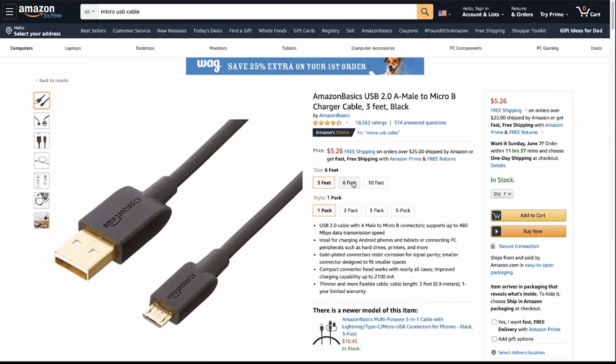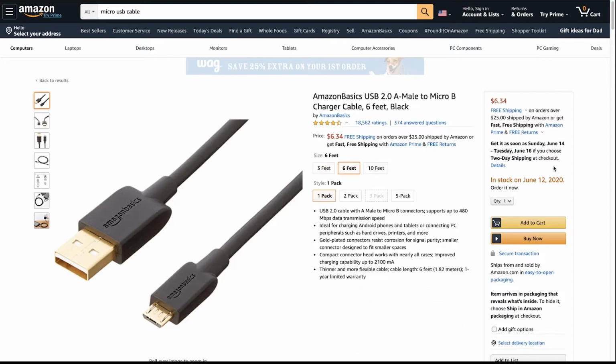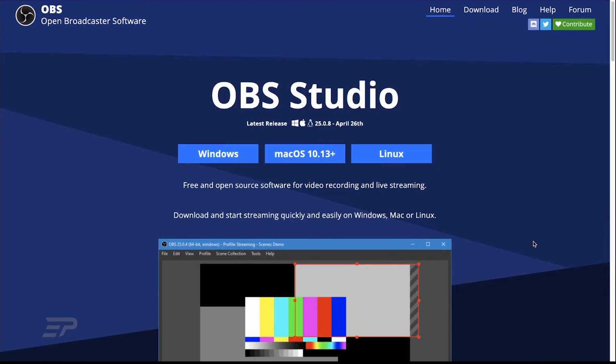Number 3, a micro USB cable that is data enabled. The one that came with your camera should work fine. I will leave a link in the description below to the one I currently use since it's longer than the one included. Lastly, you'll need OBS Studio or Streamlabs OBS. Again, I'll leave a link in the description below if you don't have either.